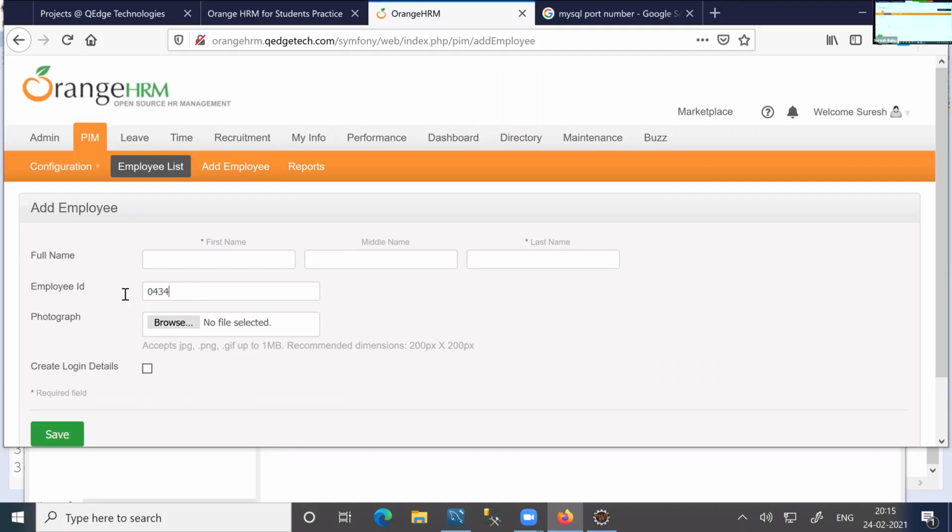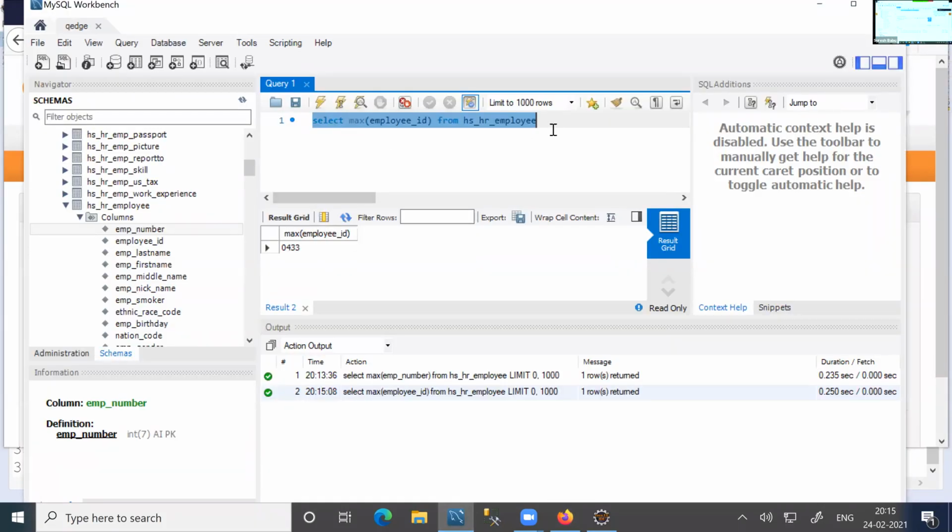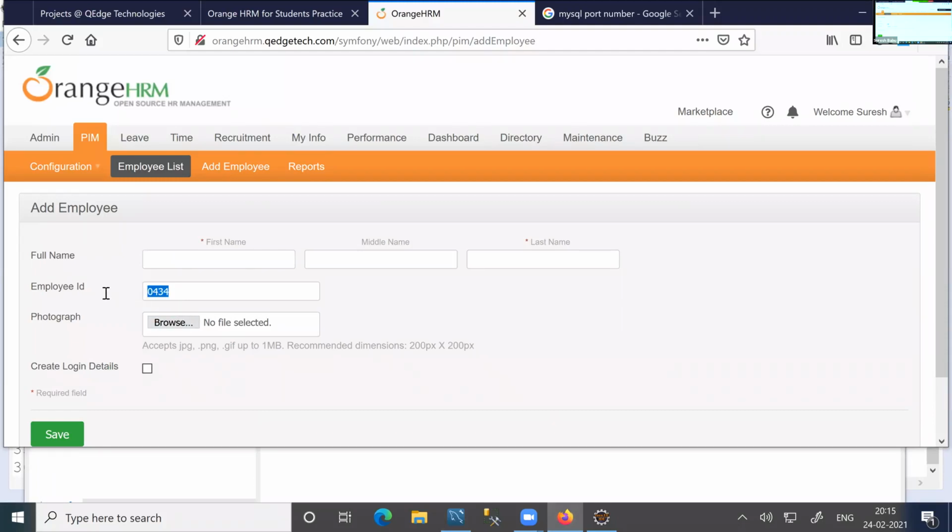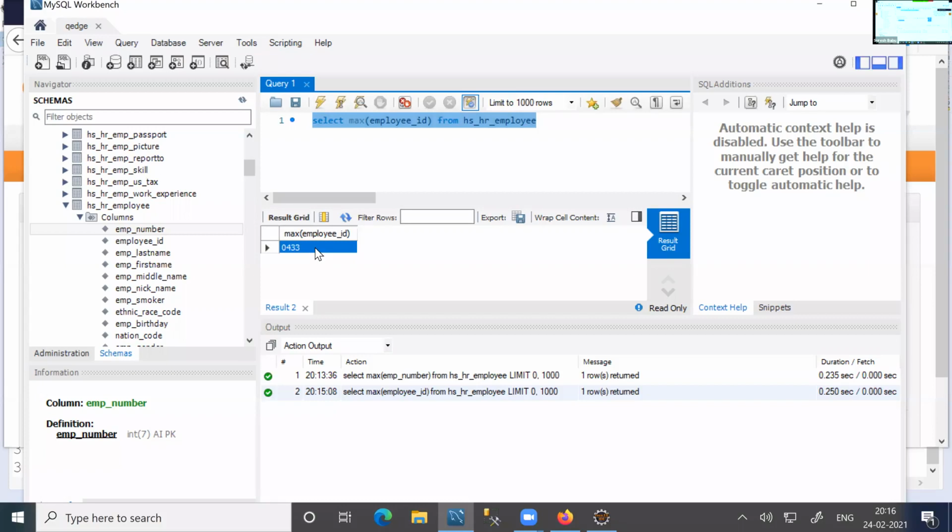If you want to test it manually, we connect to MySQL. We retrieve the maximum employee ID already available in the database. The maximum employee ID already available in the database plus 1 would be the expected value, 434. Now my DB test case is paused. If you really want to automate this scenario, first we need to fetch the maximum employee ID already available in the database. Plus 1 would be the expected value, correct? So this is the command I want to execute by Java now.